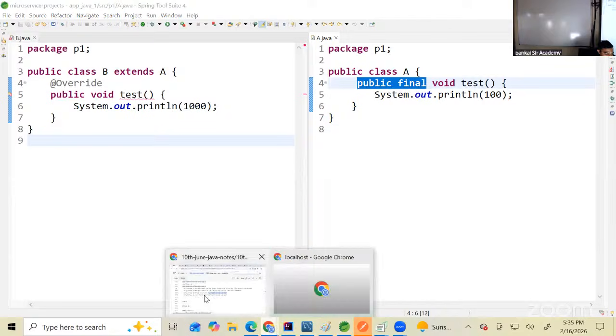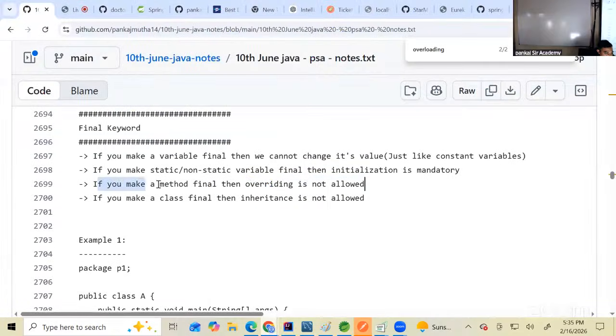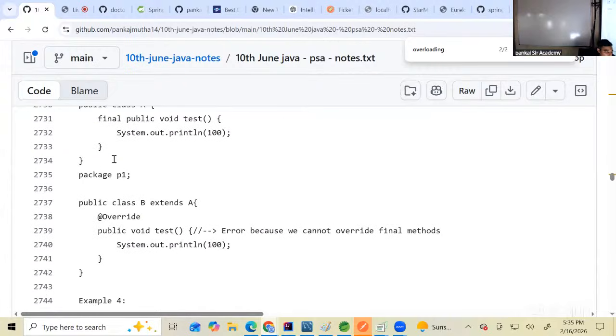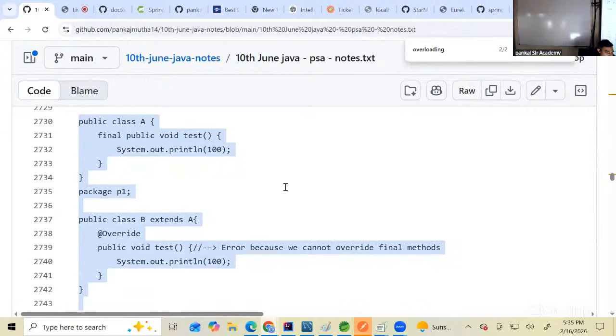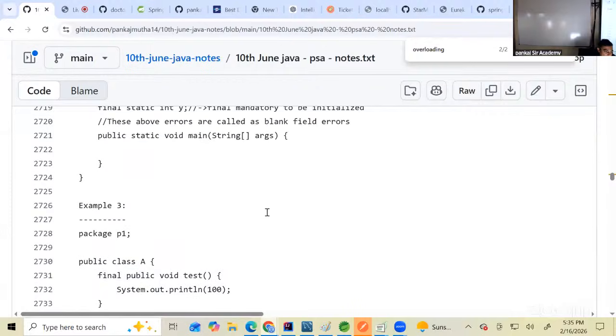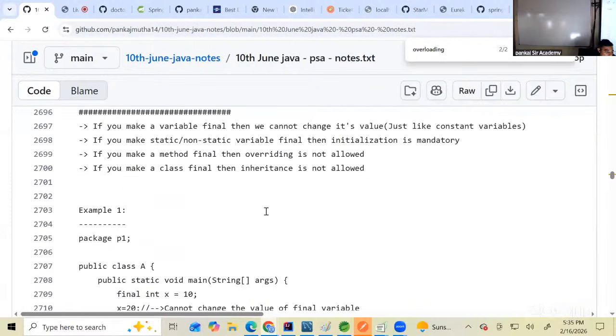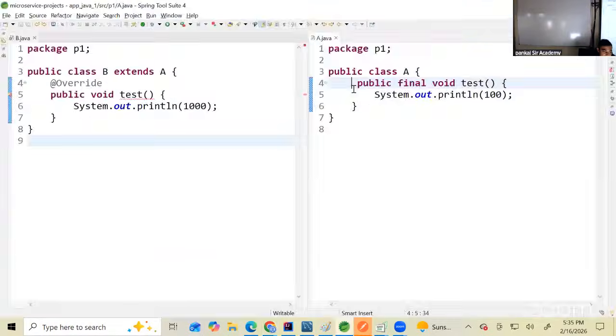Now can you read this point once again? Correct? See this? Why is there an error in this program? Method is final and you're not able to override. Very good. Now let's go back. If you make a class final, then inheritance is not allowed. Okay.